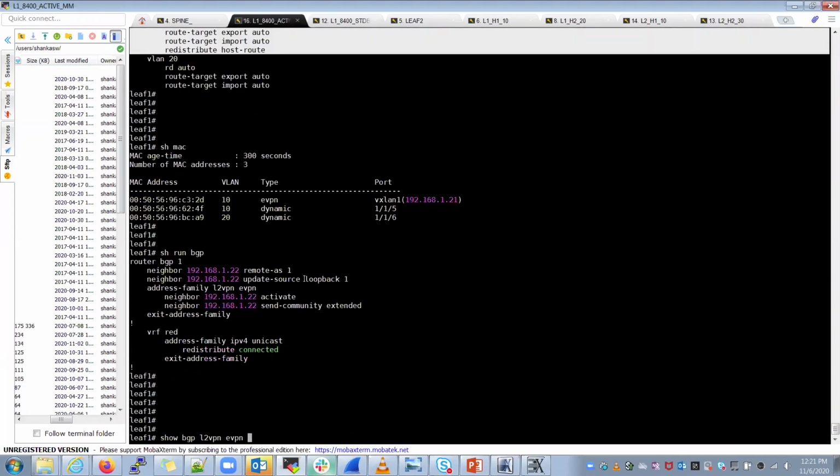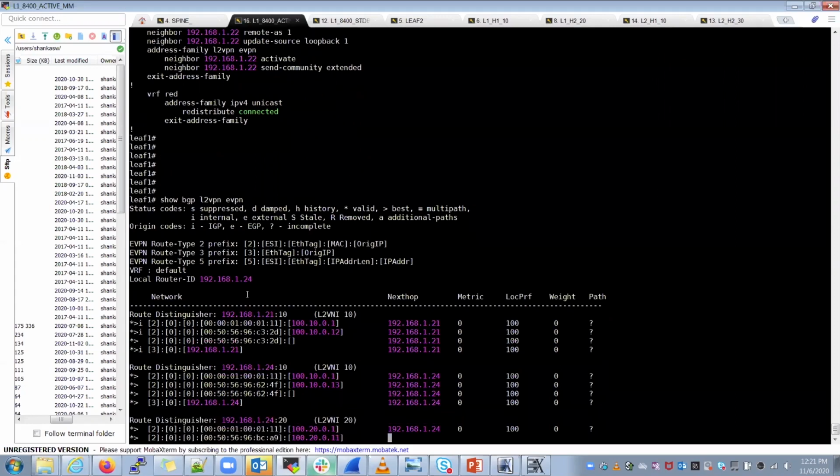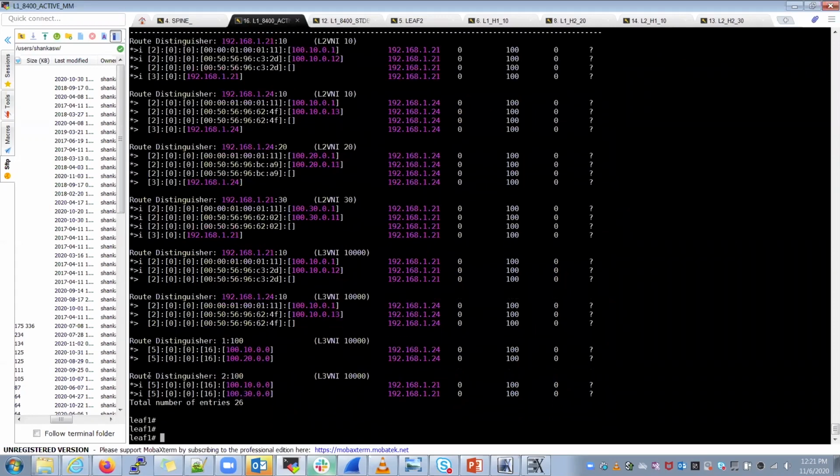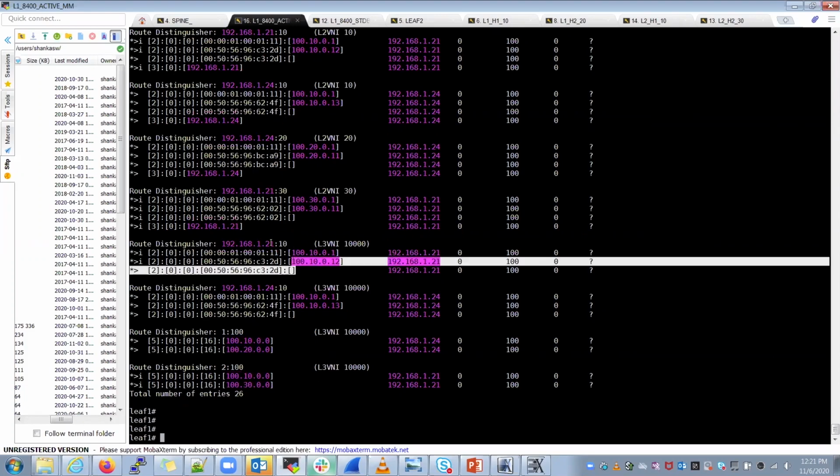You can check the routes via this show BGP L2VPN EVPN command. As you can see here, because of the redistribute connected, I'm seeing type 5 routes for 110.0.0 and 120.0.0. Similarly, I'm receiving such routes from the VTEP leaf 2 for 110 and 130. So these are the type 5 routes and these are the type 2 routes which we saw above.